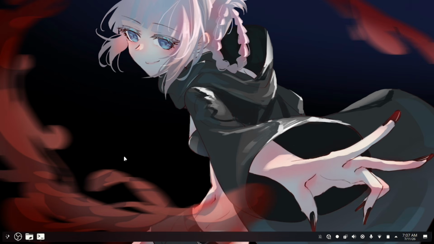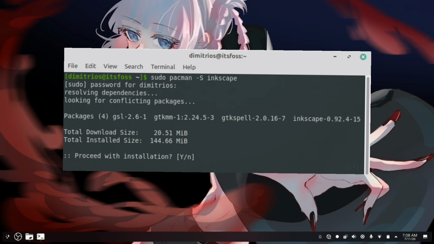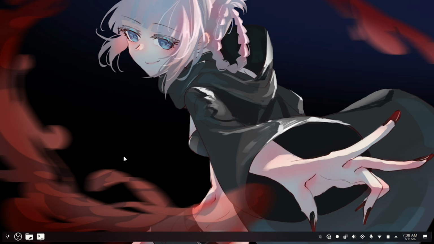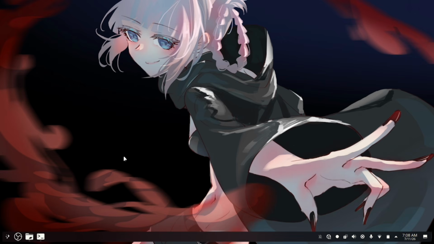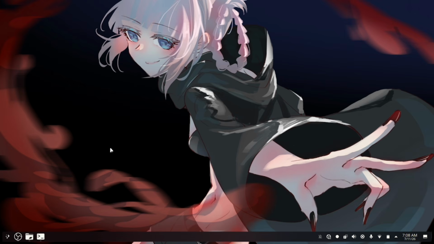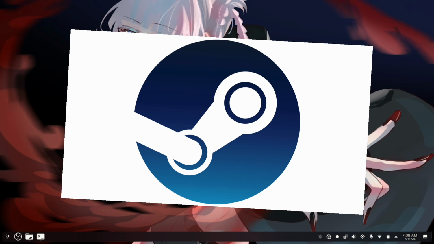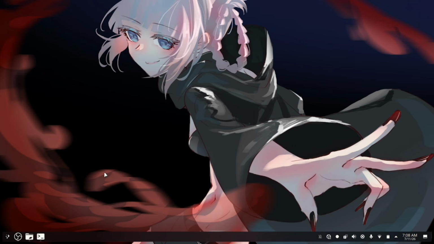Because you know that in other distros you do something like sudo pacman -S package name, or you do apt install and it installs that package for you normally. But NixOS is really different when it comes to installing something. Let me show you how to install Steam as an example.